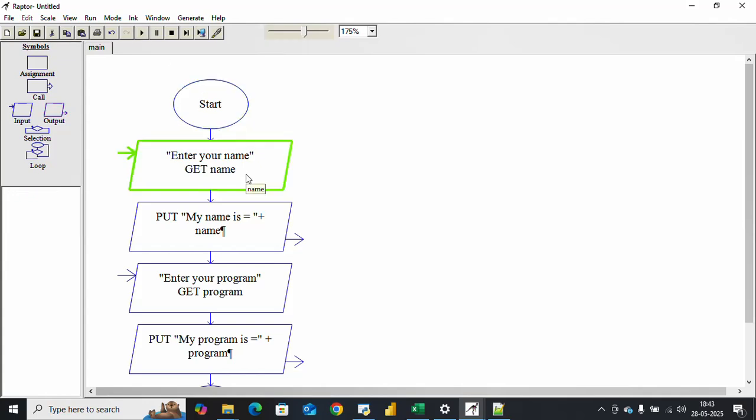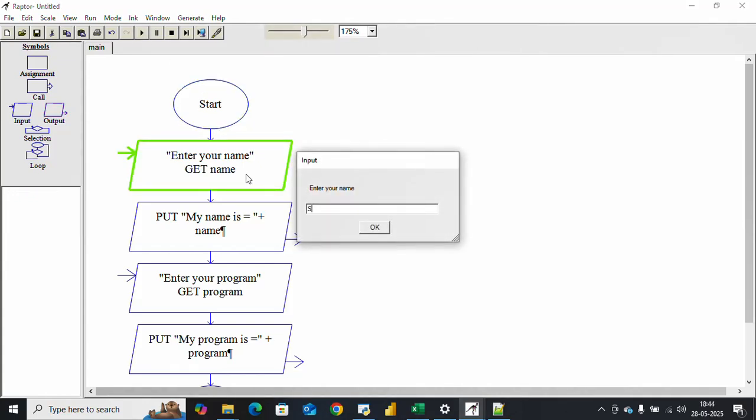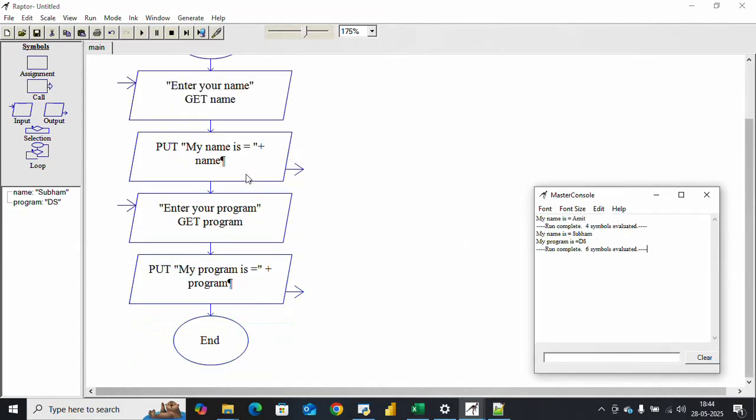Let's run this. Here for name I give Shubham, enter program, data science DS. Okay, so you can see my name is Shubham, my program is data science. So this is how you can complete it in the flowchart.